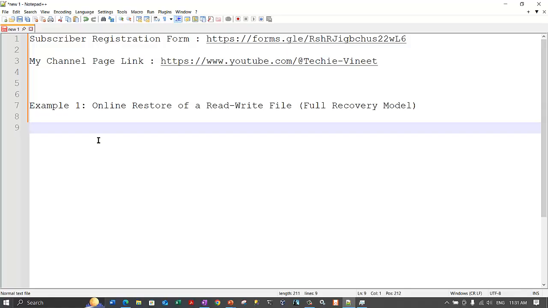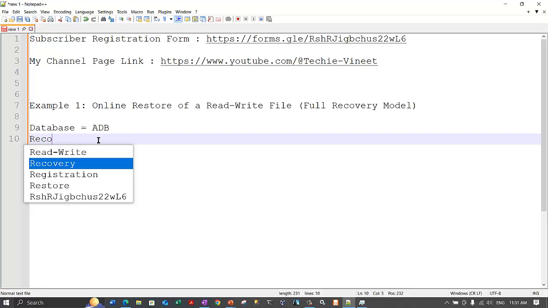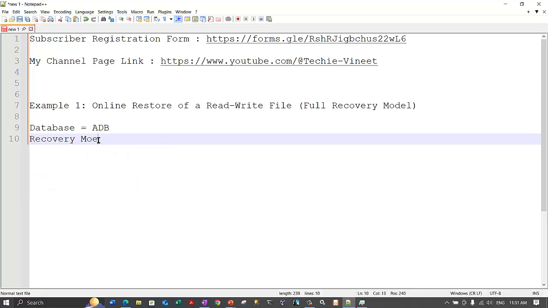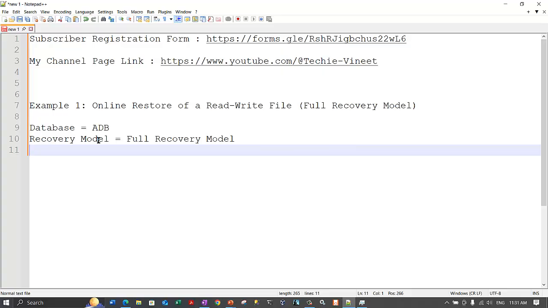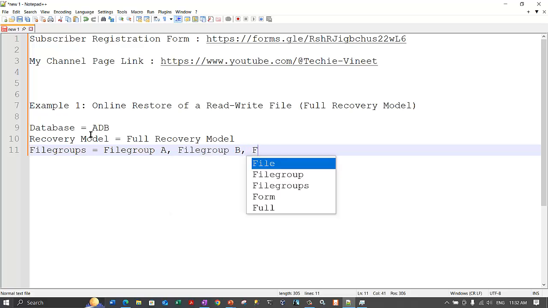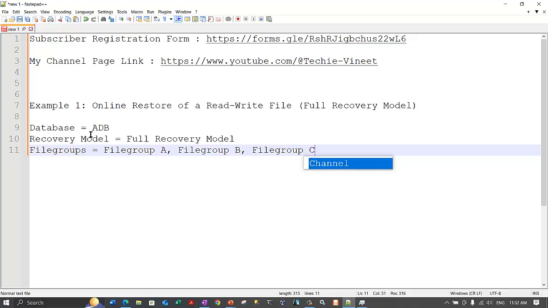Now, in this example, let's take a database named ADB. Let's mention the recovery model of this database as the full recovery model. It contains three file groups. One is file group A, second is file group B, and we have file group C. So we have three file groups here.